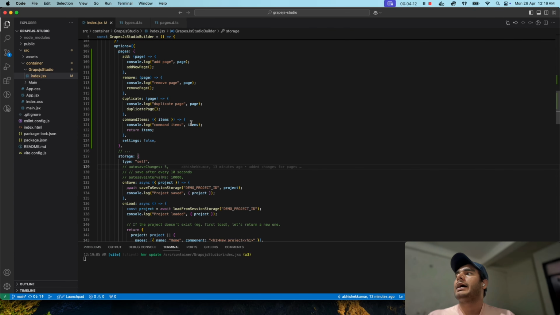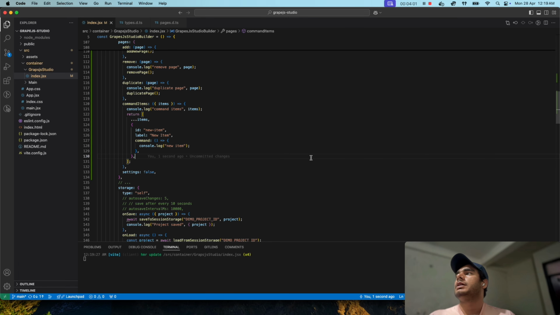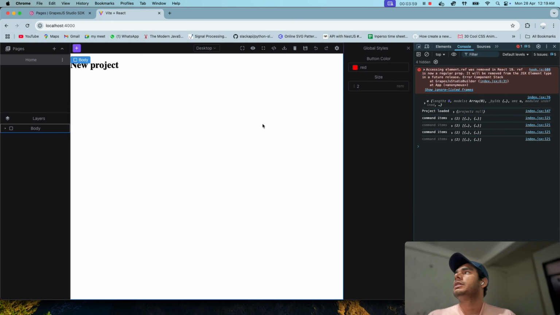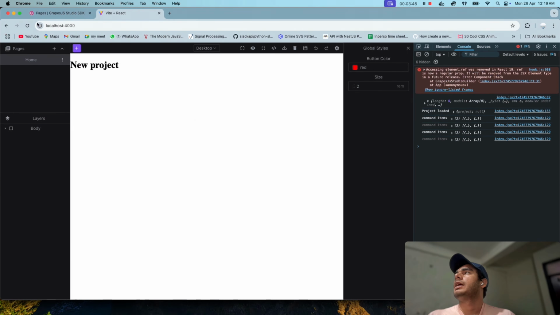Suppose I want to add an extra one over here, so I just do dot, and then I wanna add over here like id new item, something like this. Okay, and then you see my screen over here, my new item is added. If I click on it, it should be shown over here, like the command is not working, so it should be cmd. Okay, so it should be cmd, and now it should work.